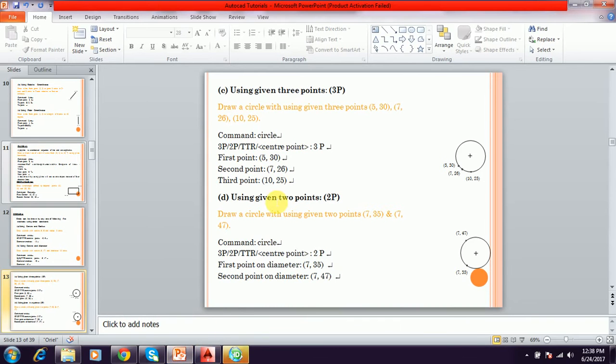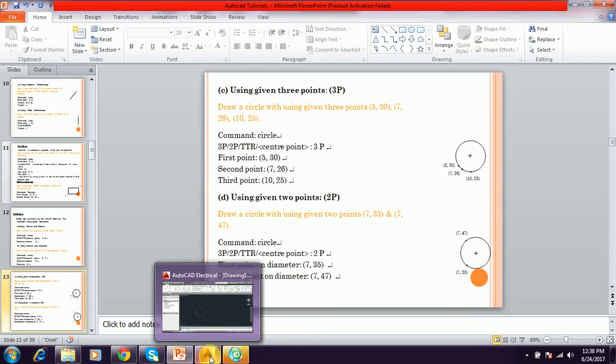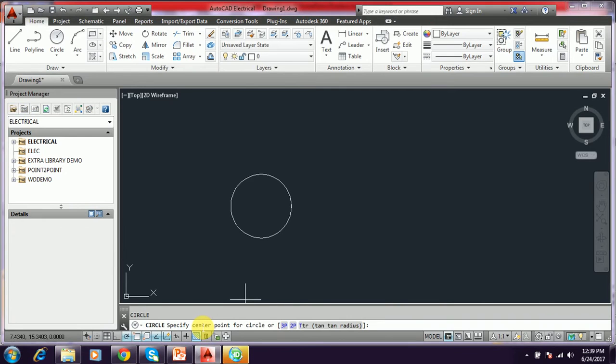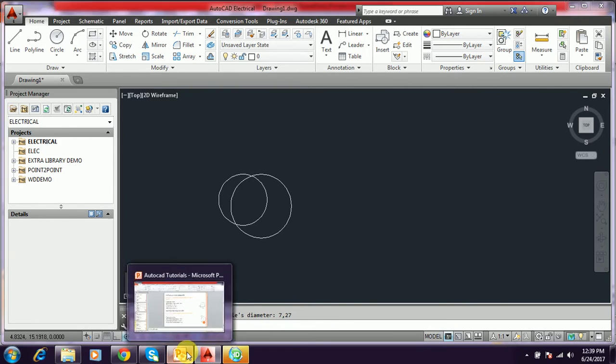Another method is the 2 point method. The circle will lie on those 2 points. Draw a circle using the given 2 points, 7,35 and 7,47. I type circle, then 2P, and it asks to specify the first end point of the circle diameter. I mention 7,35. The first point comes from 7,35, and then the second point, I give 7,47. Based on the 2 points the circle will be drawn. This is one of the methods.